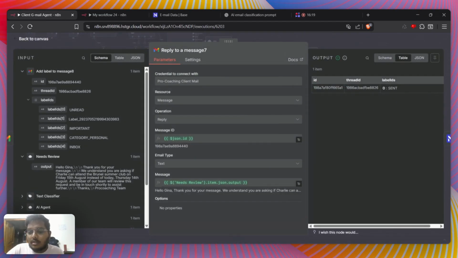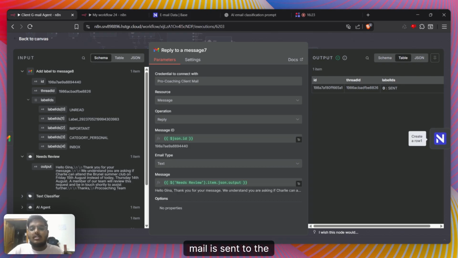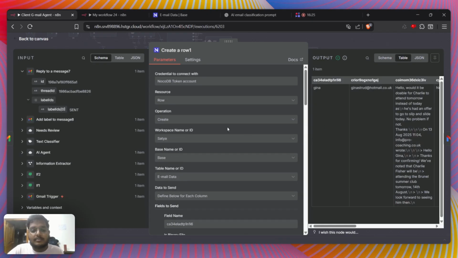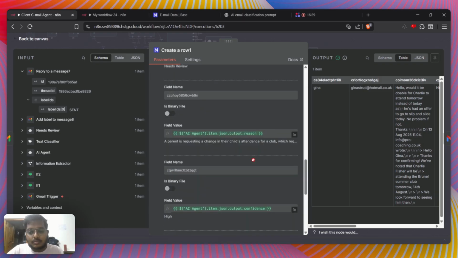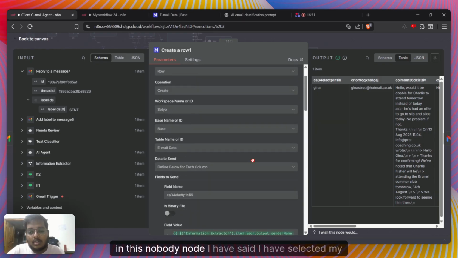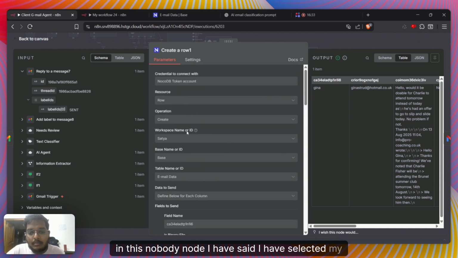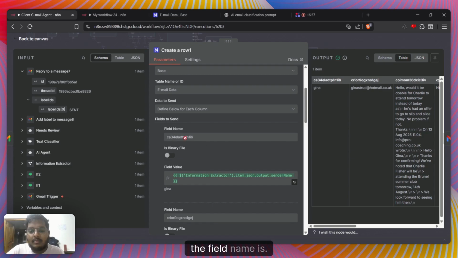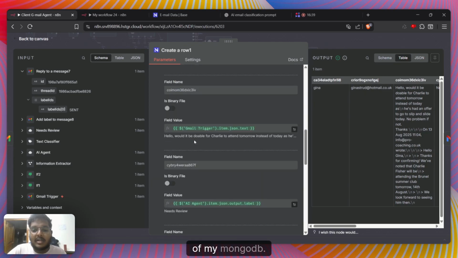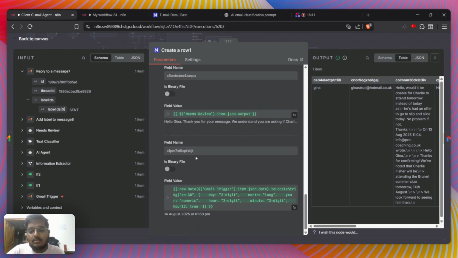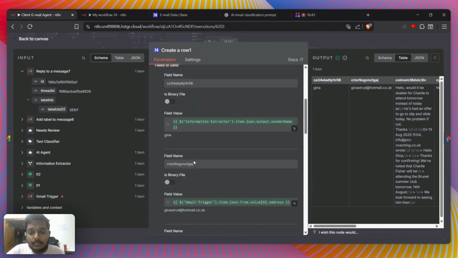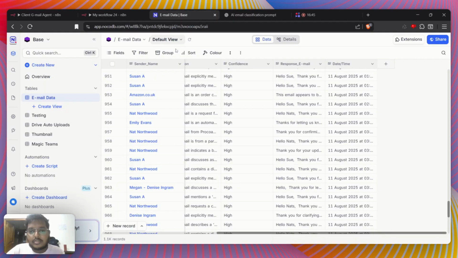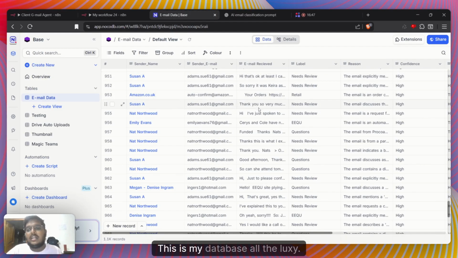After this node, the mail is sent to the sender, and this is the NocoDB node. In this NocoDB node, I have selected my workspace and my table, and the field name is the ID of my NocoDB. Just come here. This is my database.